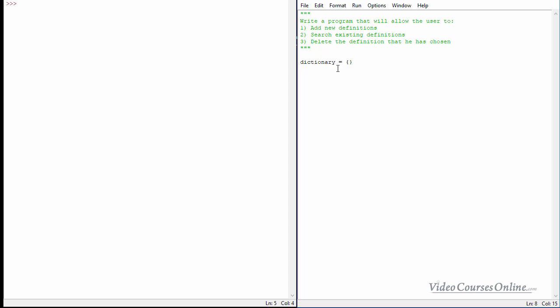Okay, so let's create a dictionary container, and it will be empty at start. In order to create an empty dictionary, we just use the curly brackets and we do not put anything inside the curly brackets. Okay, so we've got a dictionary.